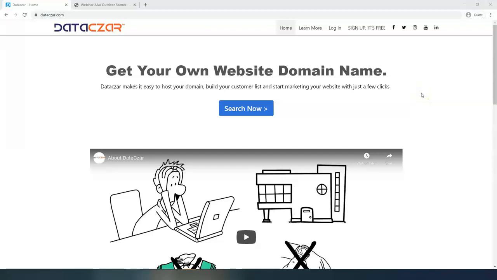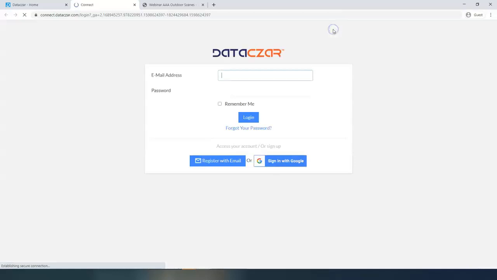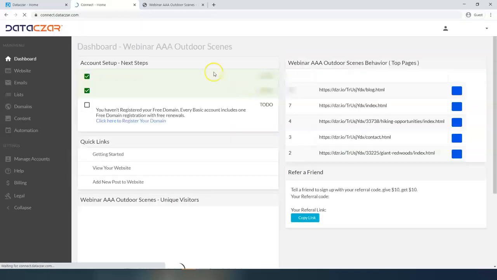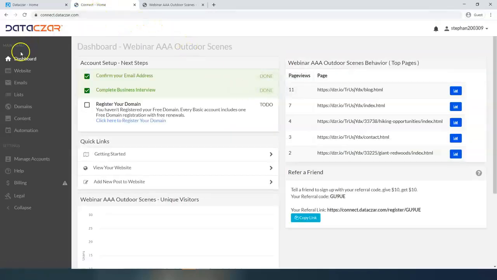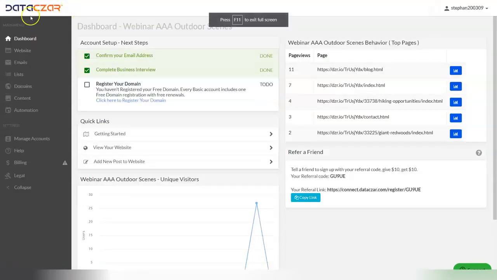Today I'm going to demonstrate adding clip art to your website at connect.dataczar.com. So let's go to dataczar.com. We're going to log into our account, get our username and our password. Okay, that's going to take us to the dashboard on the main menu. We'll get rid of this. We'll go ahead and go full screen.